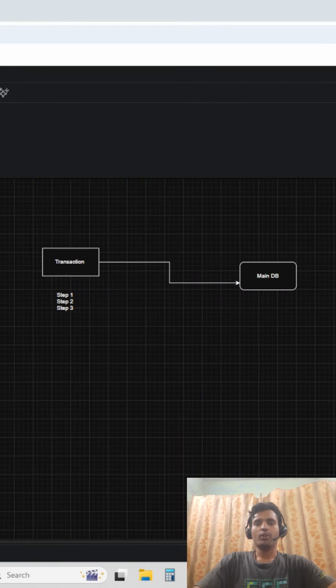Let's understand the ACID properties of a database management system by taking the very best example of a transaction, so that you can understand this very well. The very first we have A, which is atomicity.